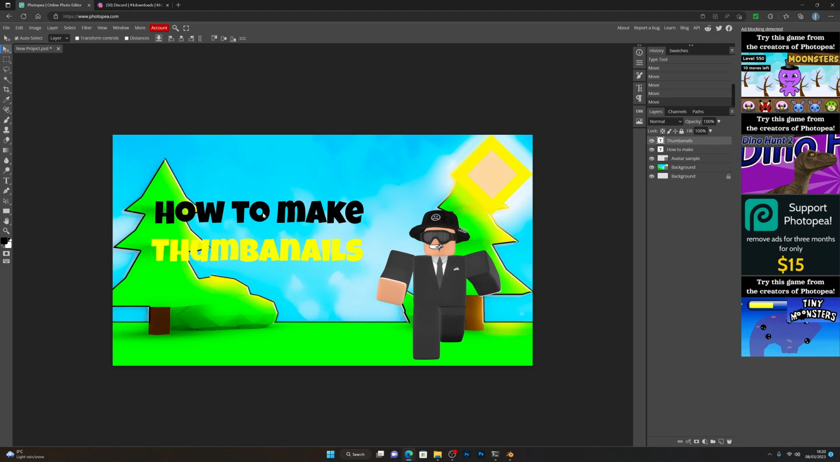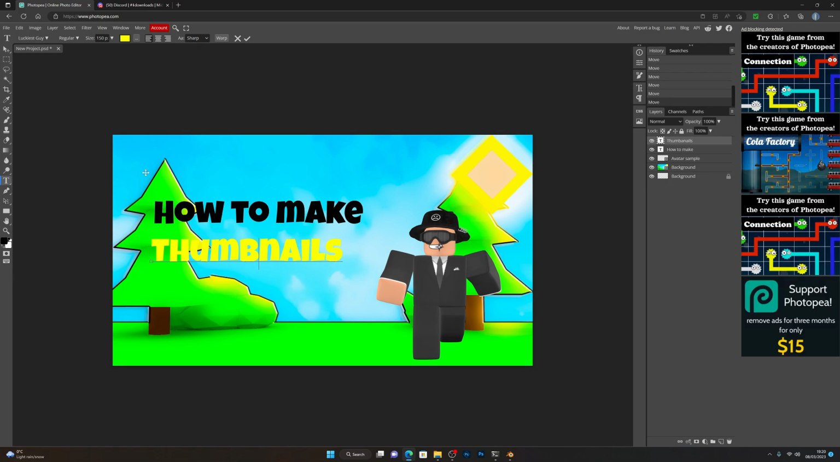Okay, now as you can see, they pretty much fit together. Okay, I misspelled, that's actually crazy, but it's an easy fix. I just have to take one letter off. And then now what you want to do is add a stroke to the text first of all.